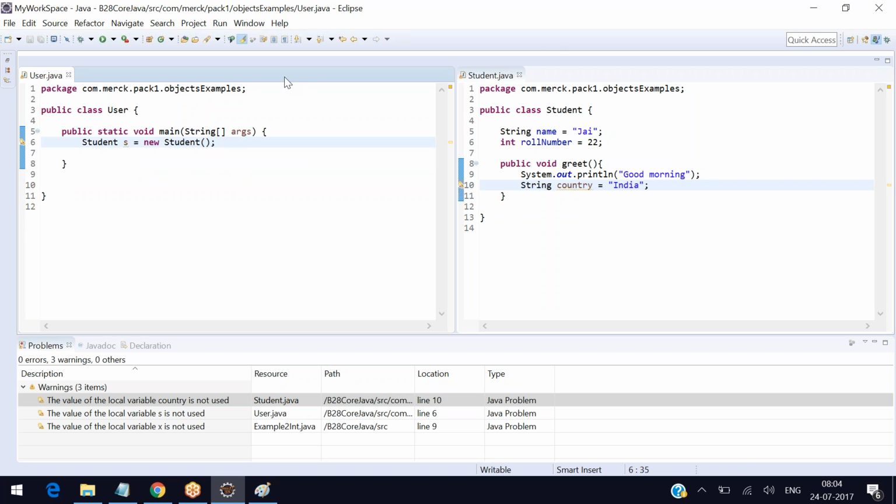So object. Yes, when you say new of student, it is actually creating an object of the student class. Now, what is the object of the student class? That is what we'll be learning, guys. The object of the student class is something like this.